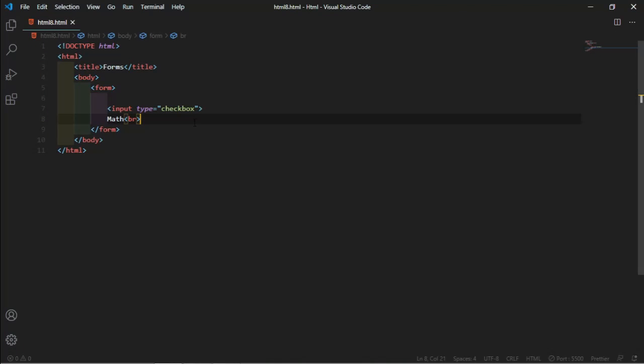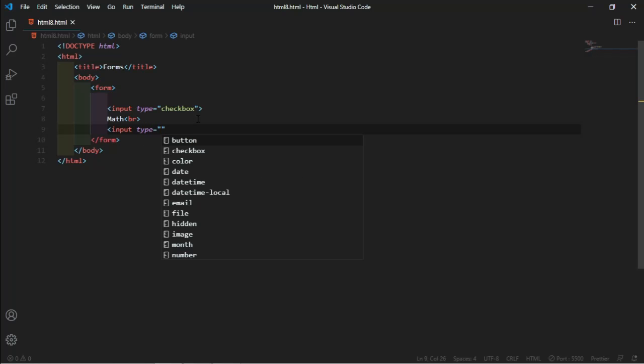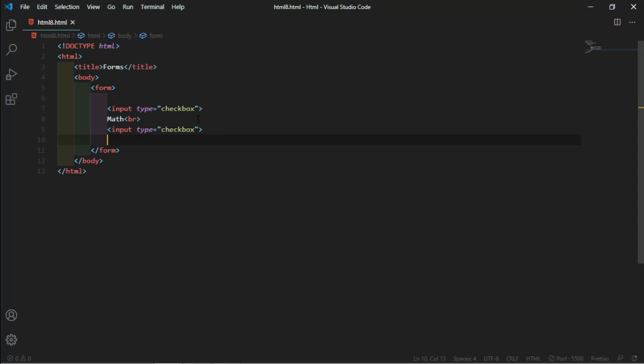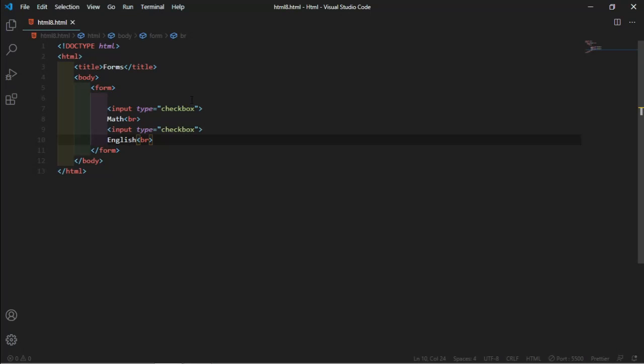Now similarly for different subjects you can create it, like again a checkbox over here, and then you can add a break over here, right? I think we did a break over here. You can do here English and then again a break tag over here, and save these, and then you can choose what you want, like you can choose both, or only math, or only English, or none of them. So this is how you can create a checkbox.